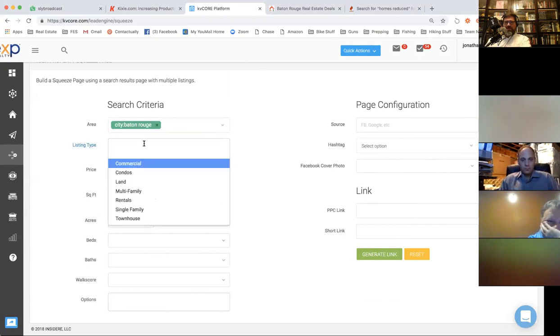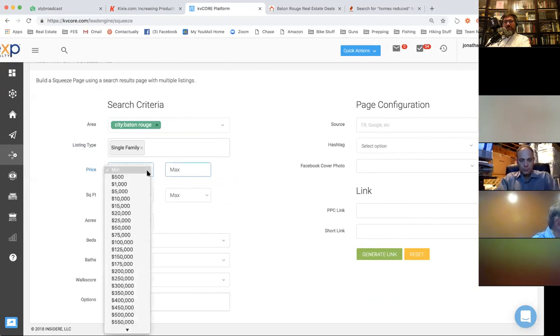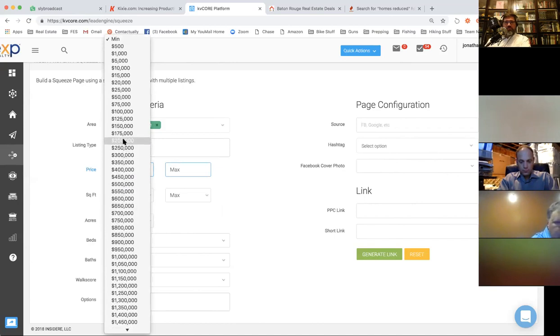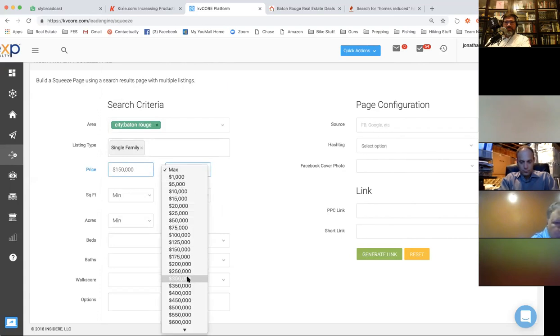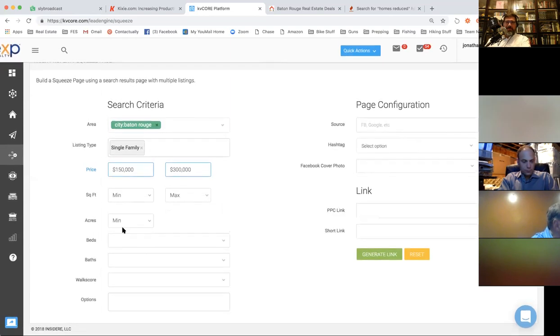Listing type, if I click on it, I can leave it blank and it'll show everything, or I can just select an option. So let's do single family. I could leave the price blank if I want to, but I want to do all the homes for sale in Baton Rouge, 150,000 to 300,000. I'll leave the square foot empty. Beds, let's put at least 3 bedrooms and at least 2 baths.